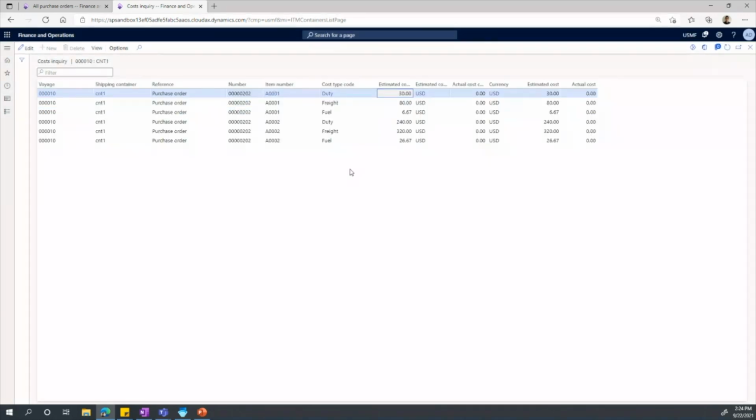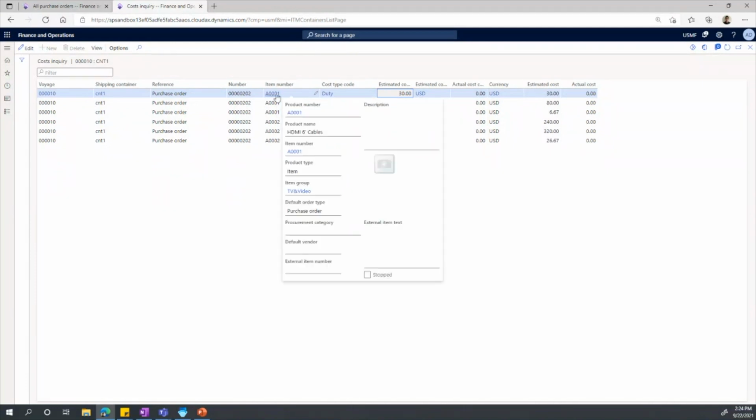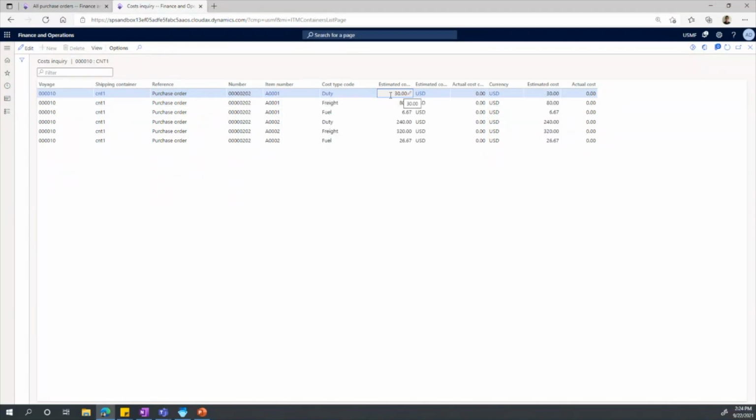So here the system tracks everything at a granular level. We can see our item A001, there is duty of 5%, whereas on the other item, we have set up the duty of 10%, which equates to $240. The freight automatically is being distributed across all the items that are in that shipping container. Here we have a total of 400 items, and the freight is $400. So 80 have been allocated to item 1, and 320 have been allocated to item 2.